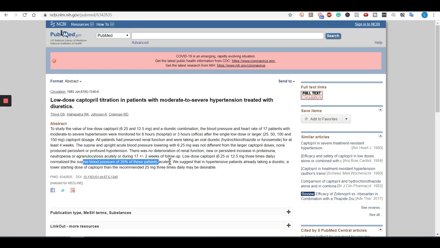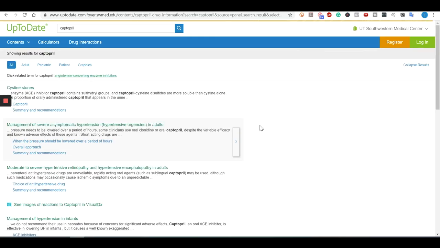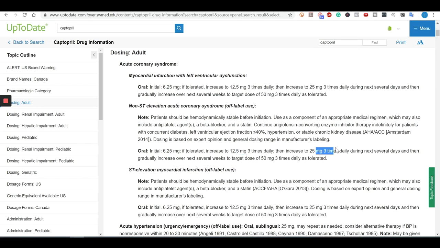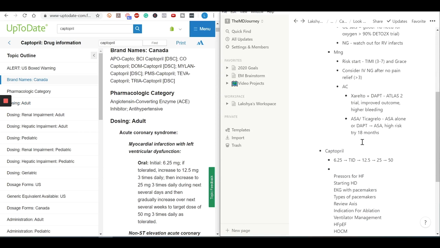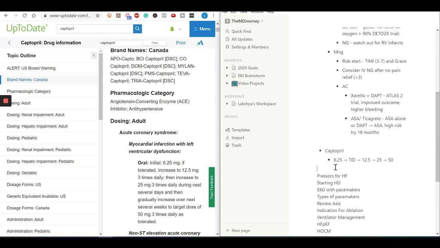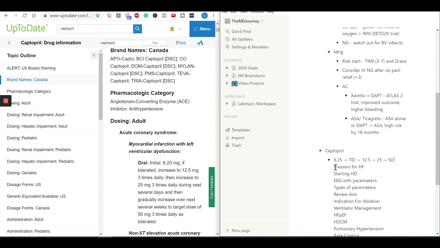So next thing I have on my list is to just quickly look up Captopril and kind of see the utility of titrating up. And if you guys don't know what that means, don't worry about it. I'm just gonna quickly look up the doses and kind of what to start at and how quickly to move up. Now that I know what the doses are, I'm just going to move on to that topic and kind of look to the next thing on my list.